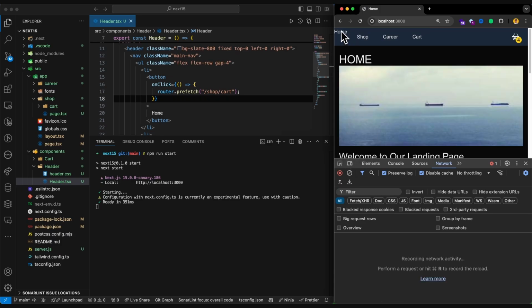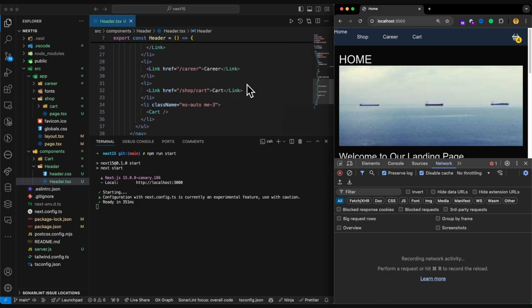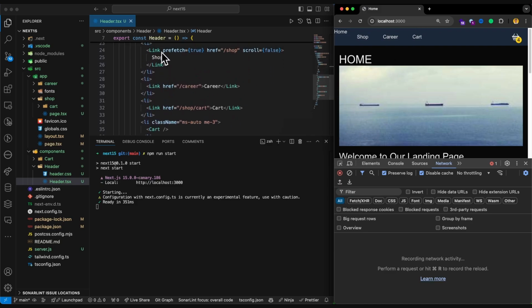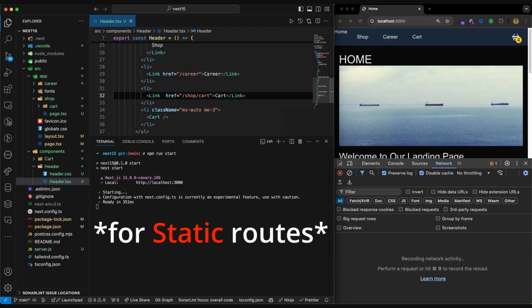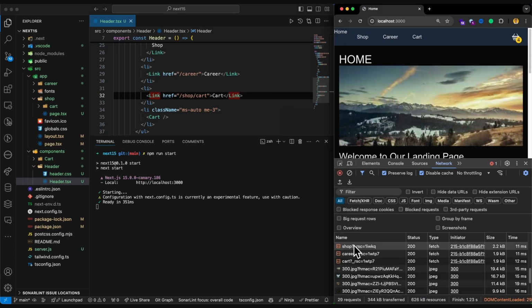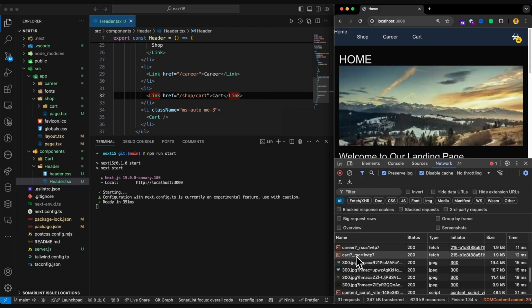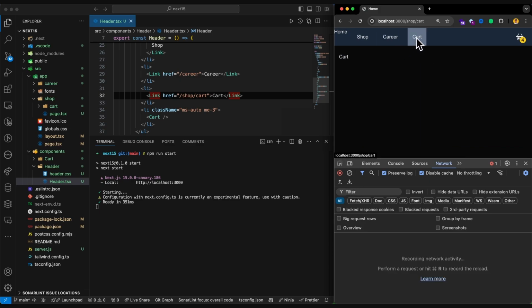So as soon as I click on this, nothing happens. And the reason is that the cart is already prefetched. That's because the prefetch by default is null here. Prefetch null means that it still is going to load them in the background. And to prove that, if I refresh, you can see that the server component is loaded already. And if I hit the cart, you can see nothing happens in the network tab. It means that it's already downloaded.